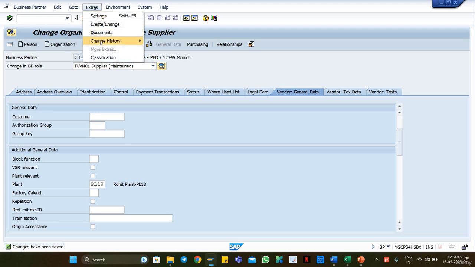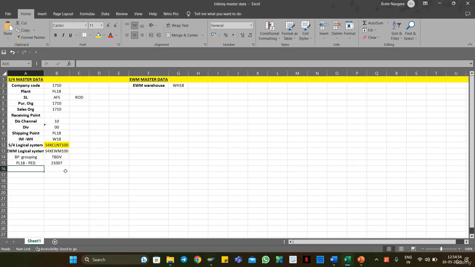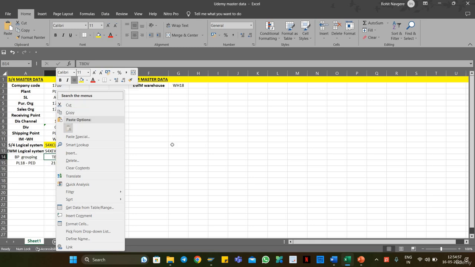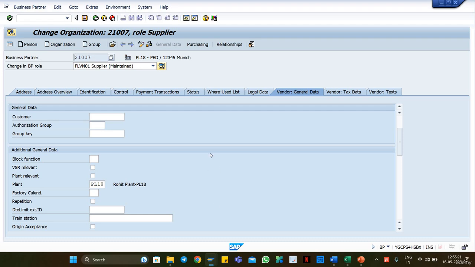So let us use the same grouping for creating the vendor as well as the customers. So I hope you are following me. When we were trying to use the other business partner grouping, we were getting some dump due to some reason. So I have selected other grouping ZDCU, and after selecting ZDCU, I have created the business partner and then I have extended to FLVN01 role.